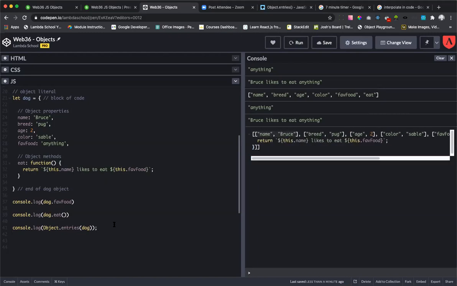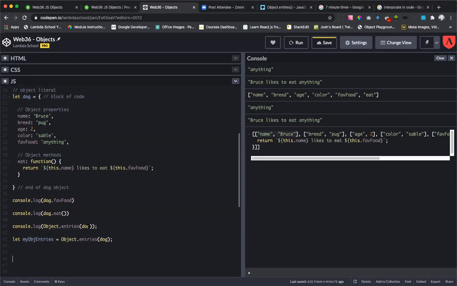Because it's an array, we can of course put it inside of a variable. So we could say let myObjectEntries assign the value of, grab these, and then now we'll have access to myObjectEntries, which again returns an array. So we should be able to use array syntax now. So get rid of this crazy stuff, grab this thing, because now it's an array.